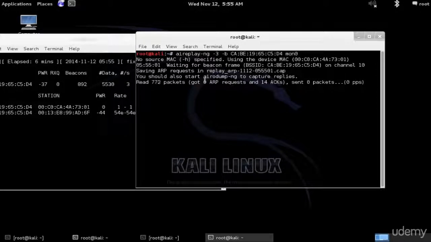Again, we need this number to be high enough, and we need an ARP request here. So it's reading the packets. When it gets to one ARP request, we can then try to crack the encryption key. Until we get the ARP request, we can't really do anything. So we'll just wait on that.